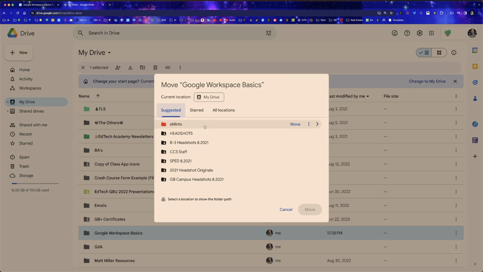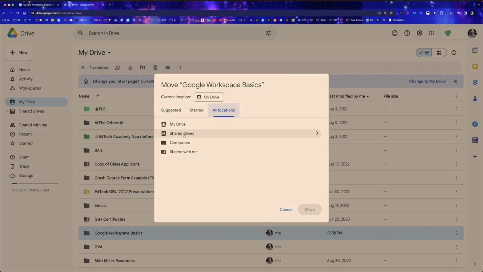If none of those options suit you, you can go to the starred location, or you can select all locations, and you can move this folder to any place on your drive or a shared drive if you have a shared drive with another person or organization. For our demo today, we're just going to put it in my drive, so we'll select that option. And if you select that option, you'll notice that you probably won't be able to move it because the item is already in that location.